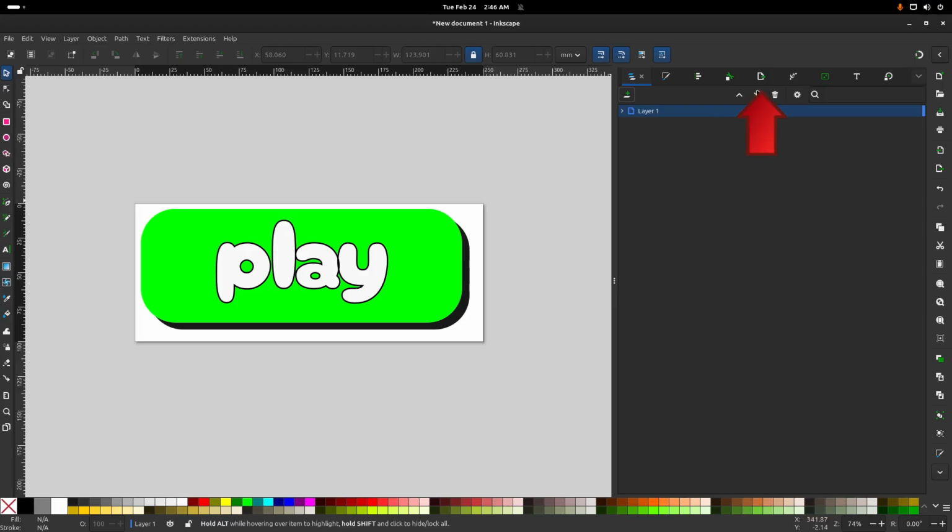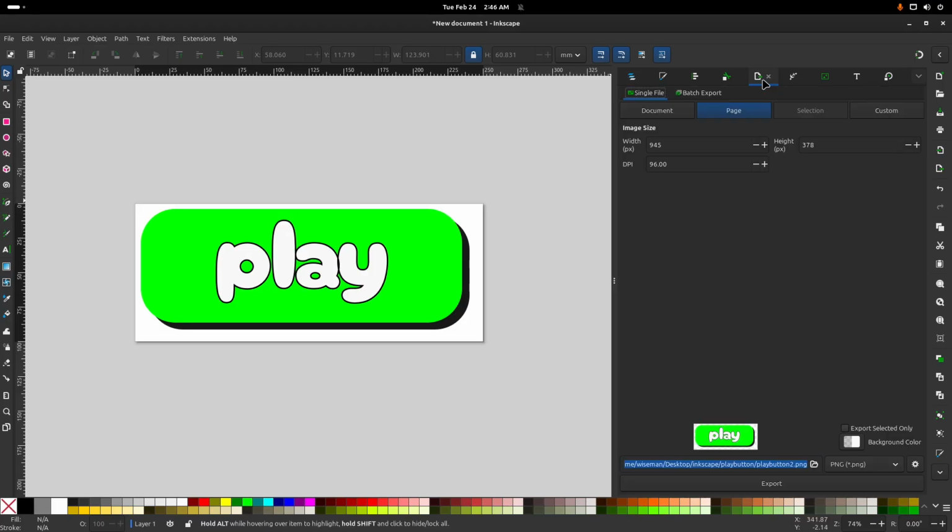Now all you have to do is export the image that we have just created using the export tab. You can change the final image size here if you need to. And congratulations, you've created your very own play button using Inkscape that you can use in games that you develop.